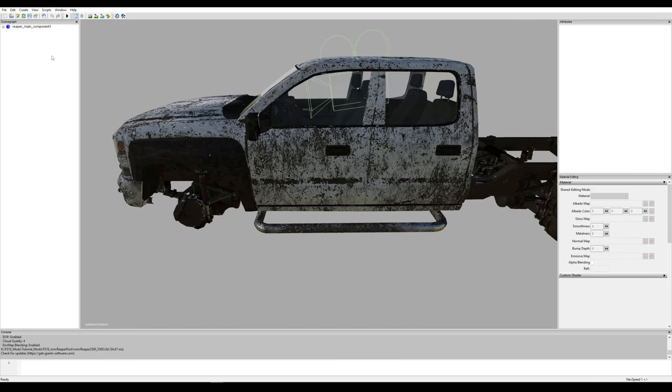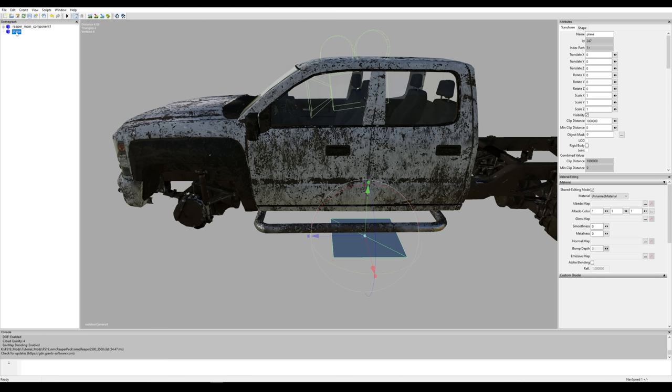Once our camera is in place, you can come up to the menu here and click the Create menu and come down here to Primitives and select Plane. It's going to create a new item in the scene graph here called Plane, and you're going to see that this square has popped up down here below the vehicle.